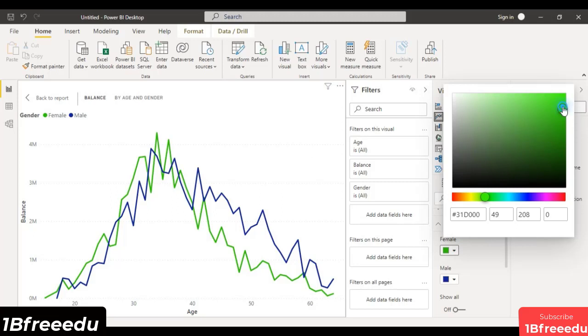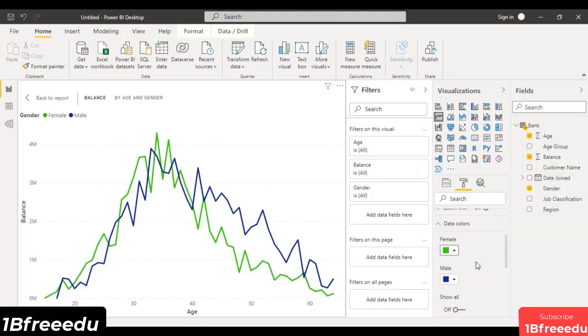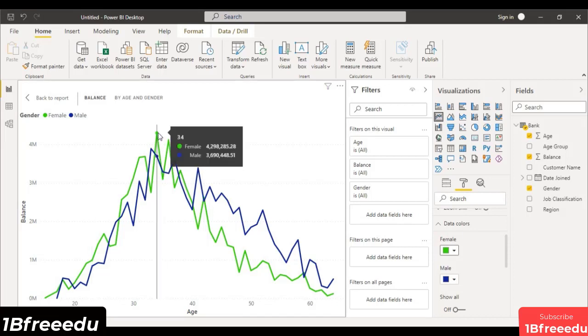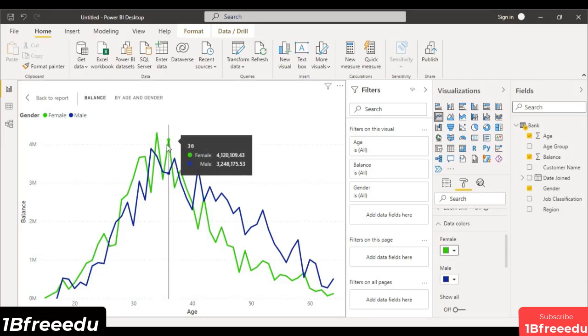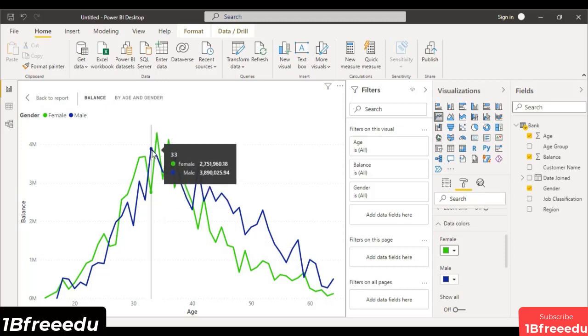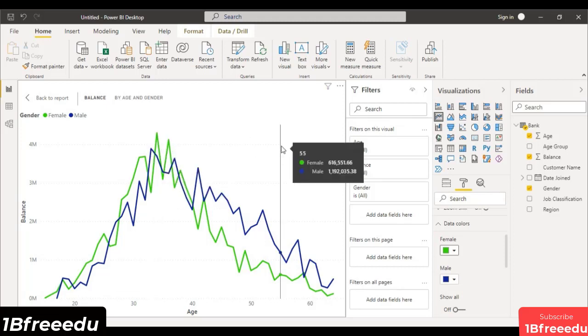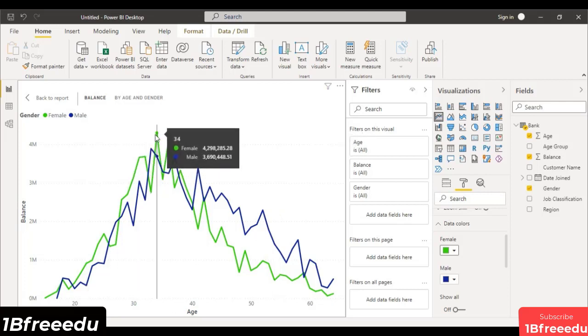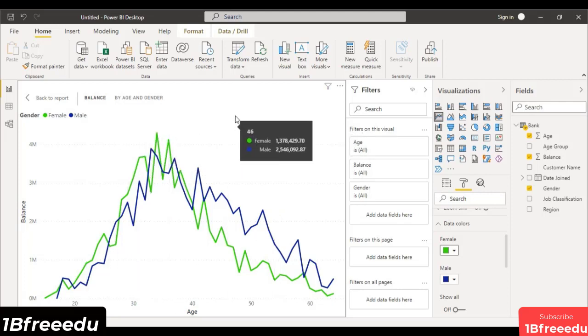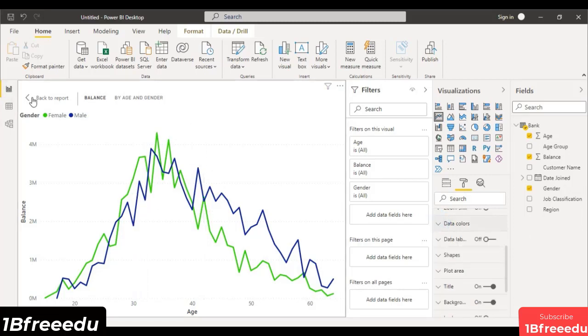Like the blue ones and the green ones. So if I'm using a lighter and a darker shade, that would allow me to see the differences easily. Like the females are giving us the most balance at 34 and 36 years, but the males are giving us the most balance at the age of 33 years. So that's our target. Okay, 33 years for males and 34 and 36 years for females are most likely to be signed up as our customers, right?